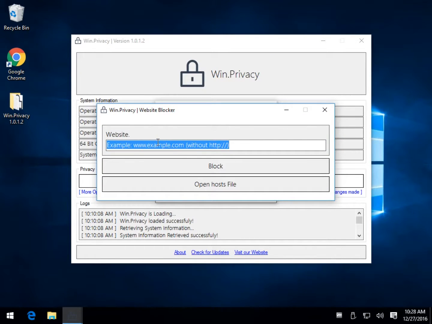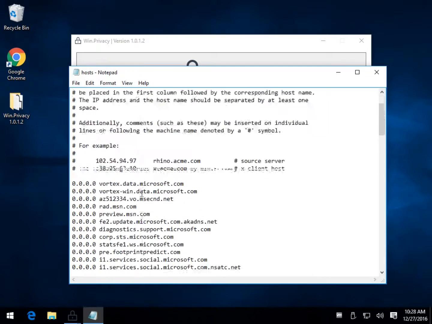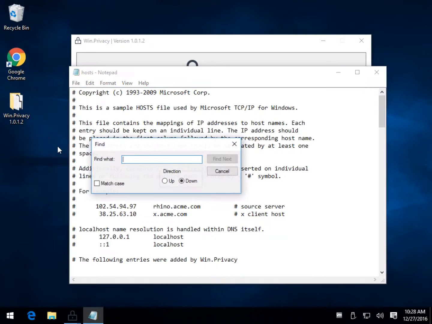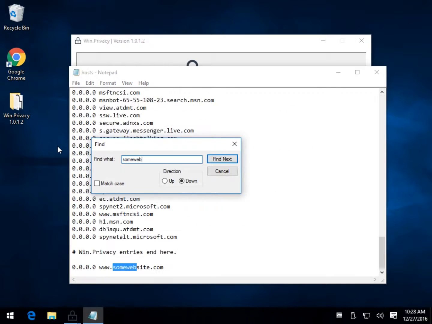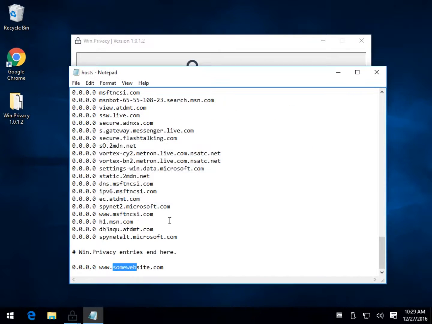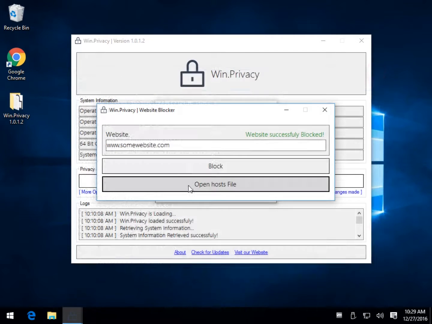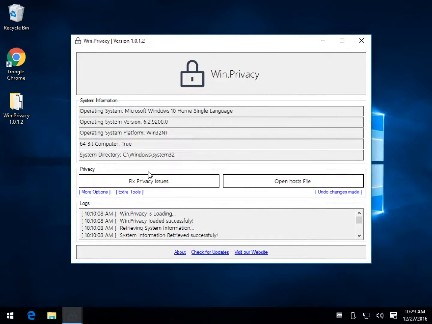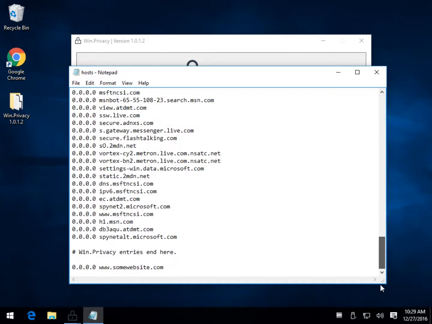So if you wanted to put in, I don't know, we'll see if we can play around with it, www.somewebsite.com, and hit block. Now we can open our host file, and let's see here, edit, find some web, and as you can see, Win.Privacy added it at the very bottom, so that's where you'd find anything you want. So the neat thing about that is if you play around and block something and it causes you a problem later, you can quite simply come in, open your host file, scroll it on down, and anything you entered will be at the bottom. So that's kind of neat.